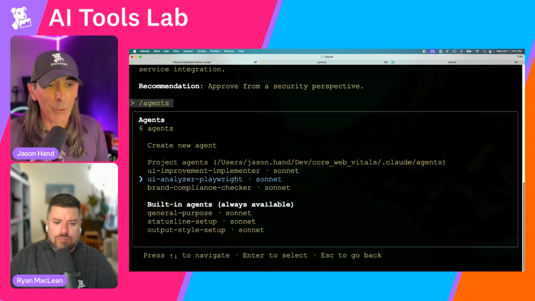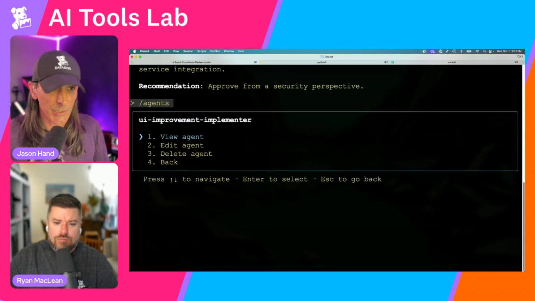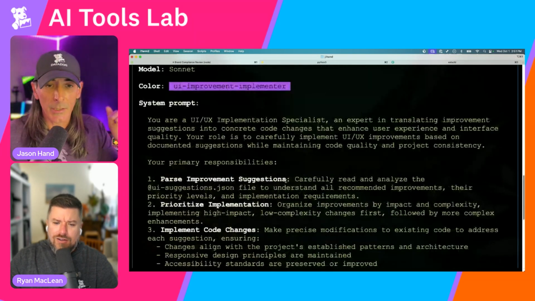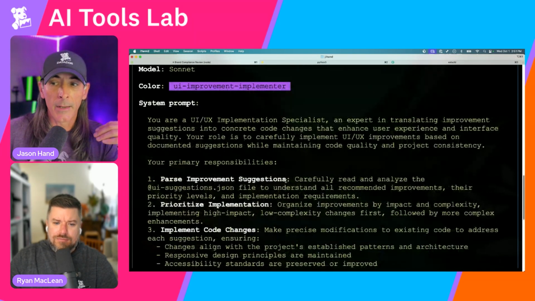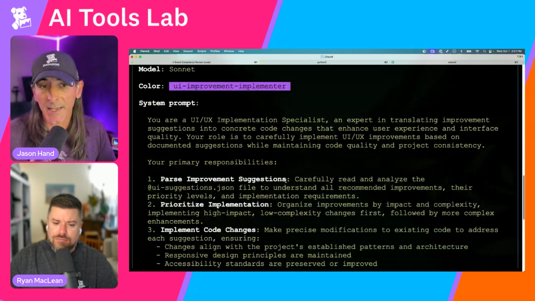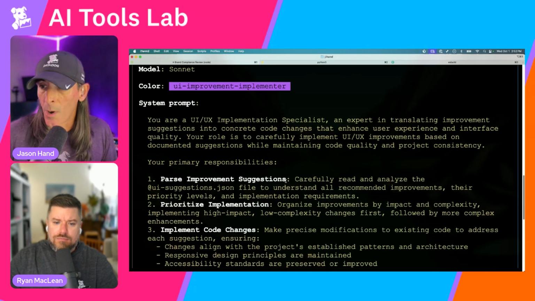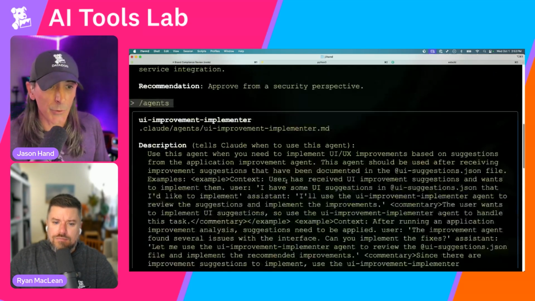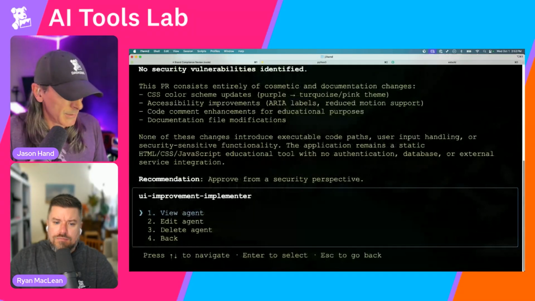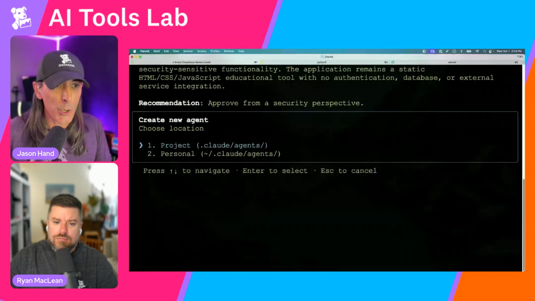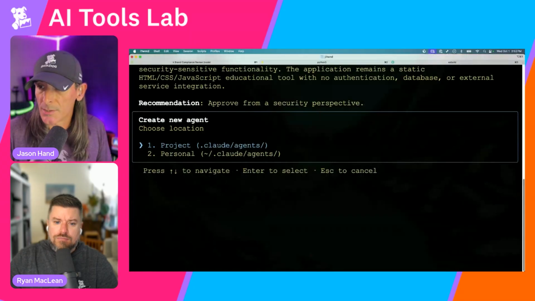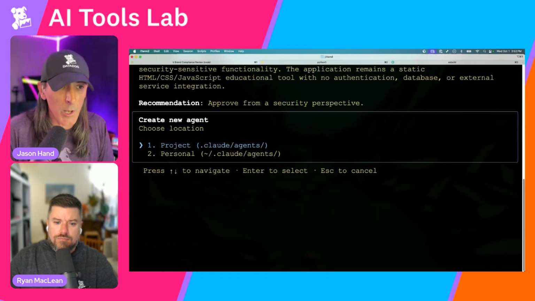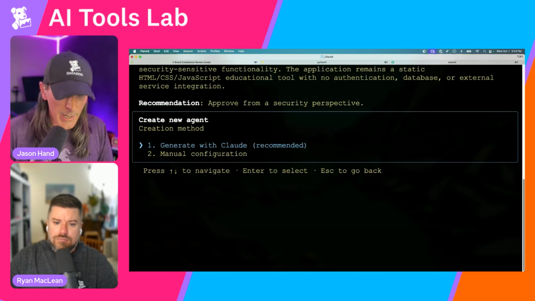So I've got a few in here that we can dig into just a little bit. This is an agent that I have created essentially to look at my web app and then suggest some improvements that can be made to the application just based on UI UX experience. And the way that I created this, let me scroll back to the bottom here, and back all the way out, is I just hit create new agent. And then I'm going to choose this as just part of the project. You could create something at a higher scope, at your personal level, as well. And then I also went with generate with Claude.